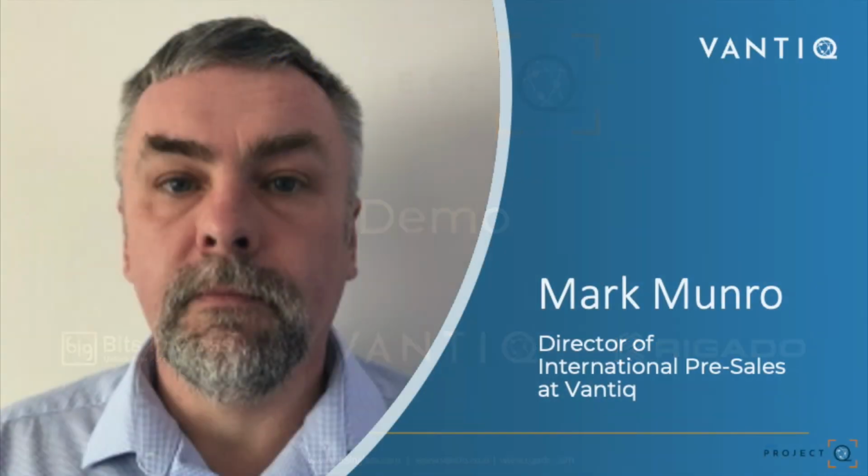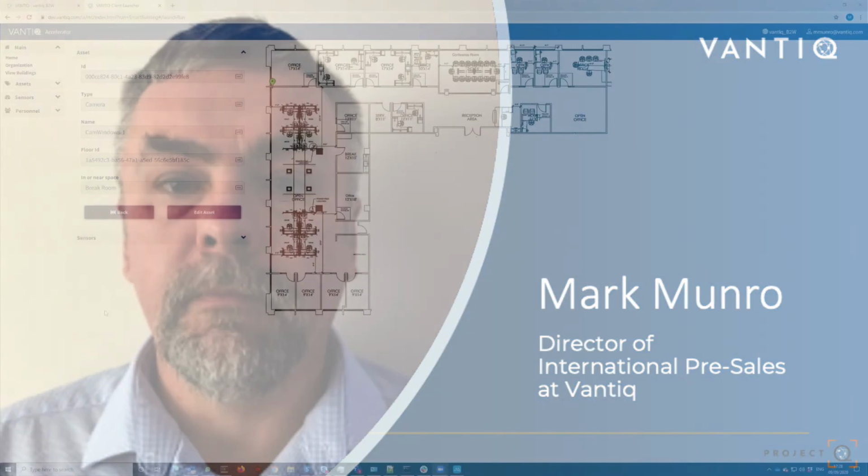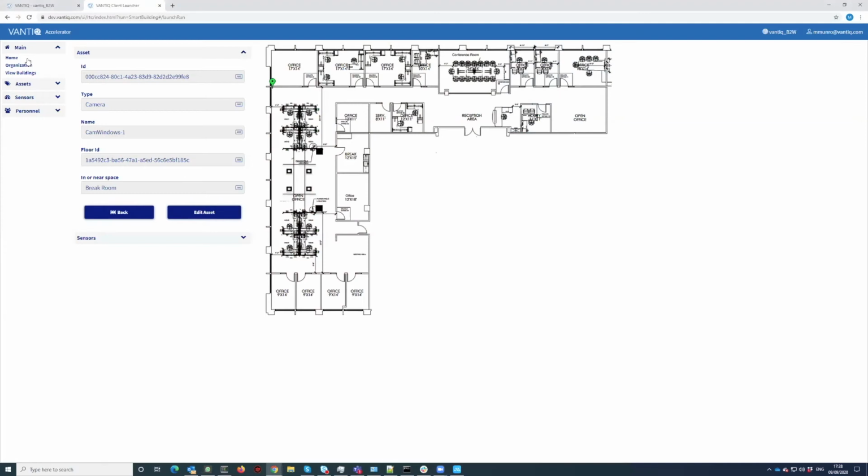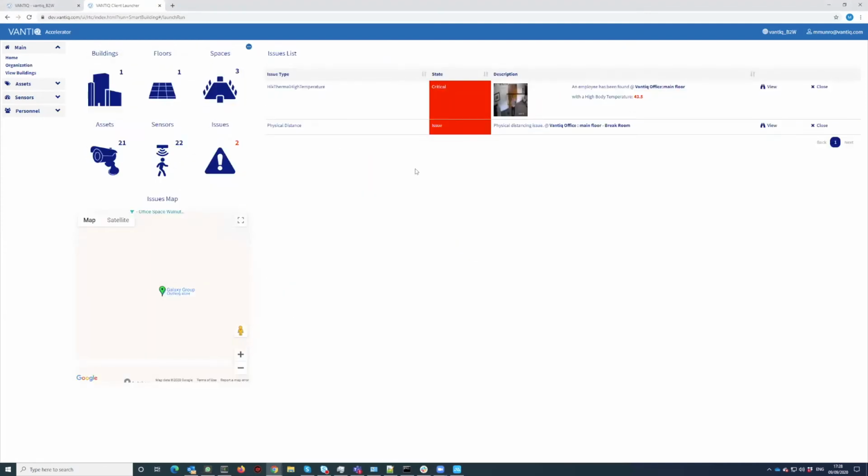I'm going to take you through a little bit of the BacktoWork Accelerator and then show you a real live application running that's ingesting all of these events. So first of all, let's take a look at the BacktoWork Accelerator.